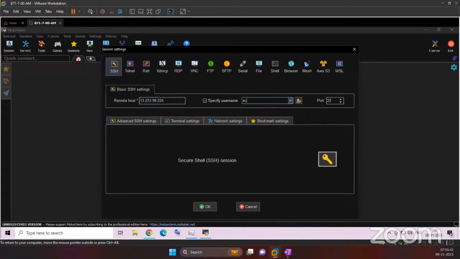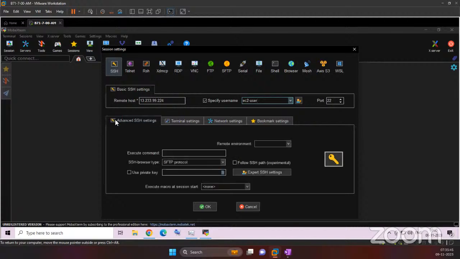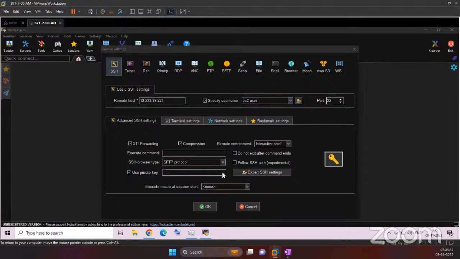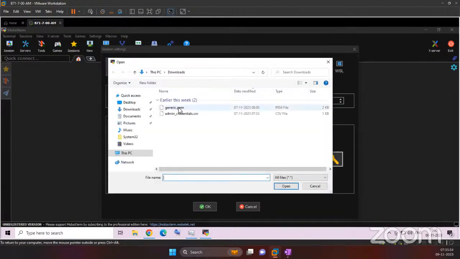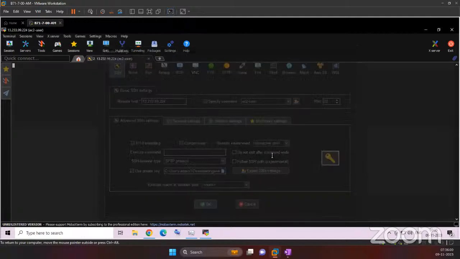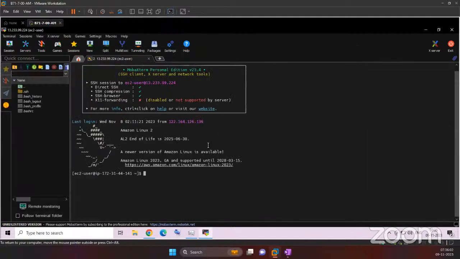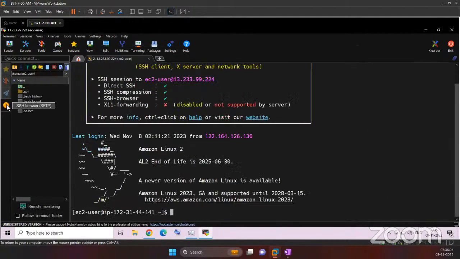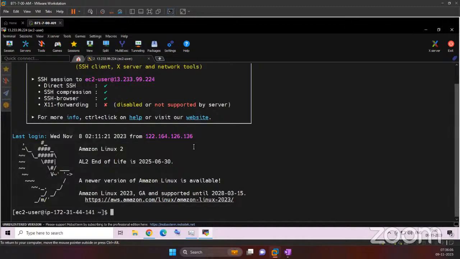Specify the username. By default, in this case, it is ec2-user. If it had been an Ubuntu operating system, then the username would have been ubuntu. Again, a different distribution of Linux. I choose my key, click on OK, and there you go. I'm logged in to my remote server.